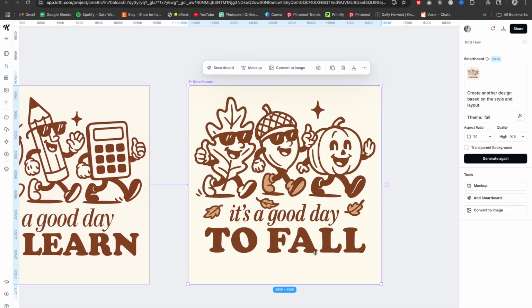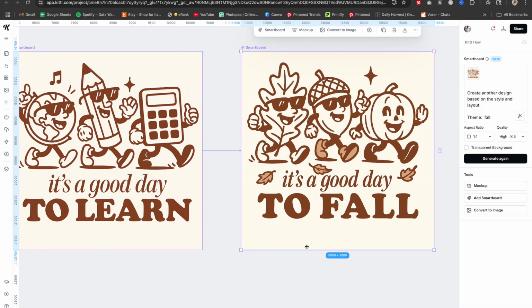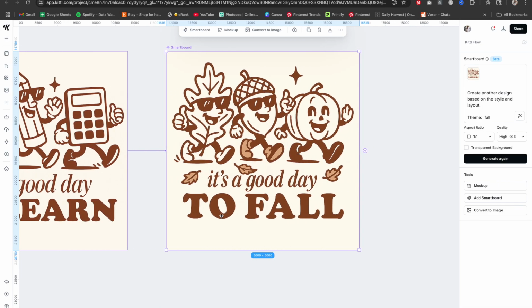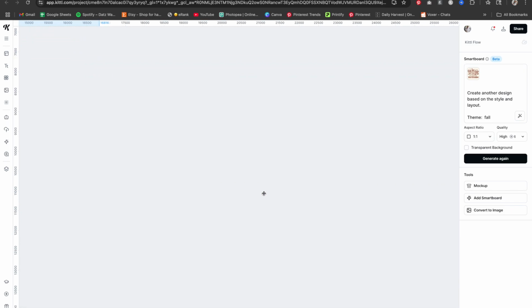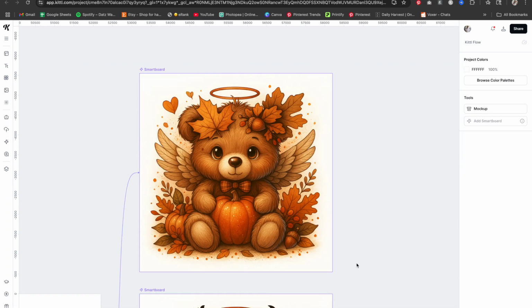So this is how the fall version of the school version came out. I see they've changed the text. I can either remove it or I could just add "It's a good day to fall for learning." That could work as well. And let's see how the bear came out. So here's the fall bear.